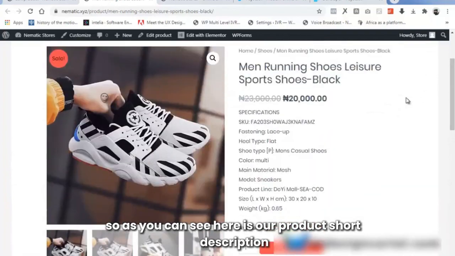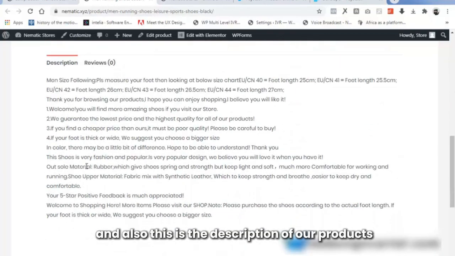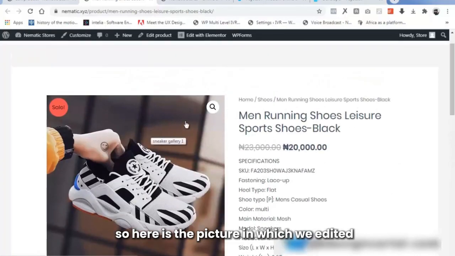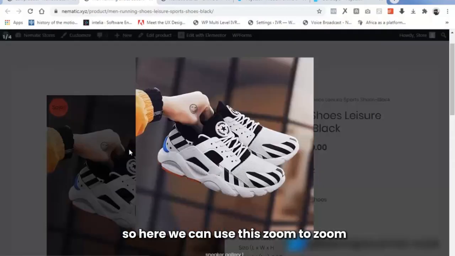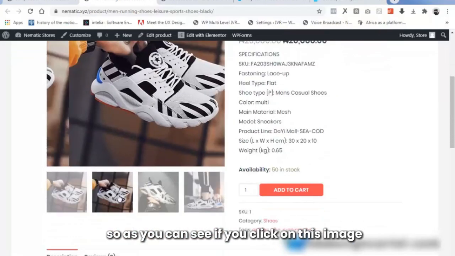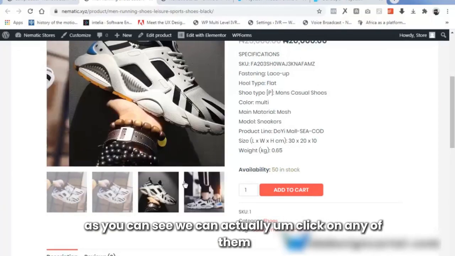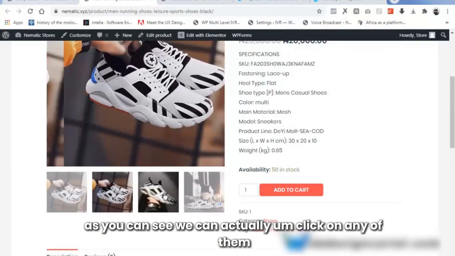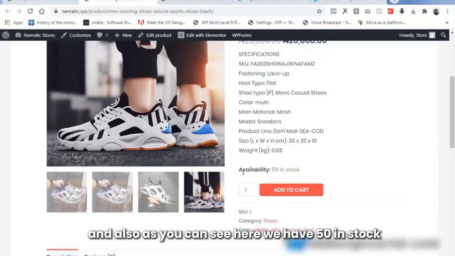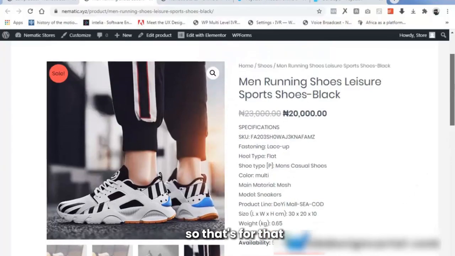So as you can see, here is our product short description, and also this is the description of our products. Here is the picture which we edited. Here we can use this zoom to zoom. If you click on this image, we can actually click on any of them. Here we can click on add to cart, and also as you can see, we have 50 in stock. So that's for that.